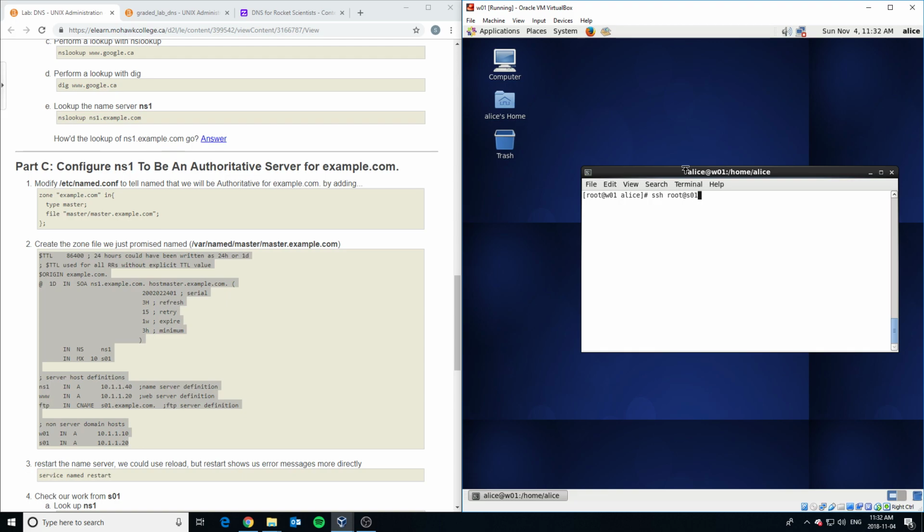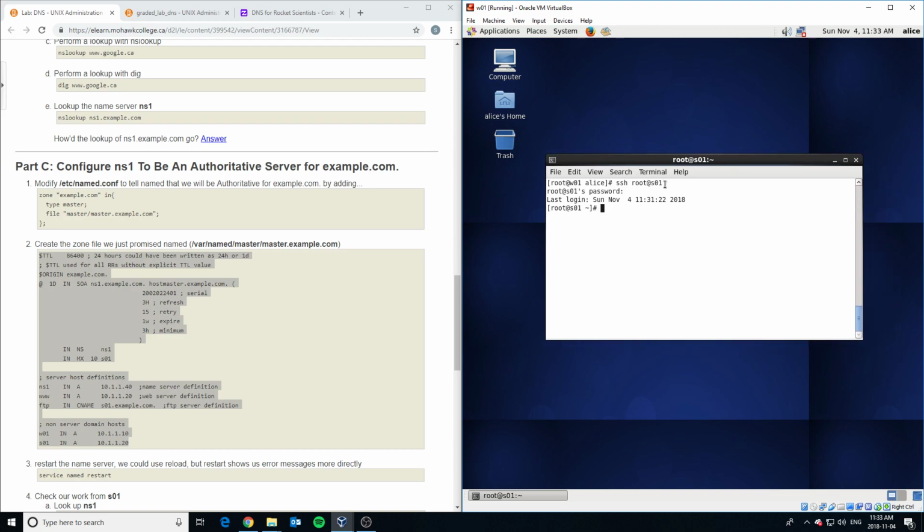So I'm going to say SSH root at SO1, hit enter. Type in the password, which is admin pass, and now I'm in SO1. So this entire time, I'm going to basically just do everything I need to do on SO1 first, and then I'll do everything on W01.